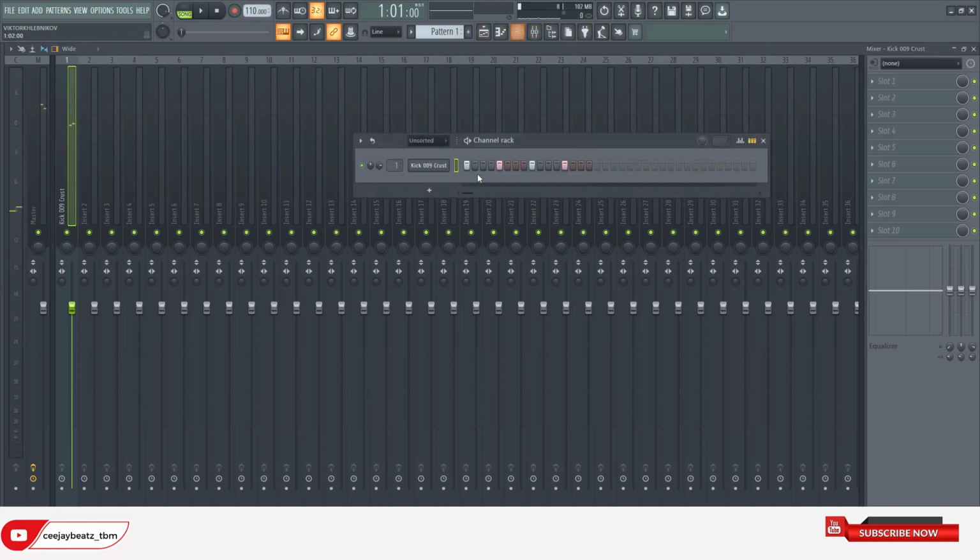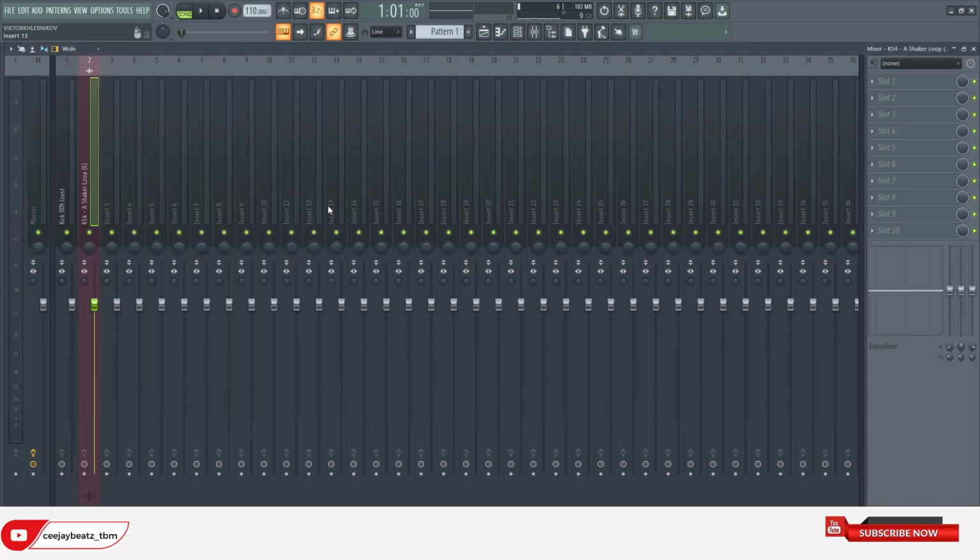Obviously, let's also do the same thing for our shakers loop. We wanna take out some of the lows in the shakers loop as well. So let's just do it right here directly, drag it, and take the volume down a little bit.